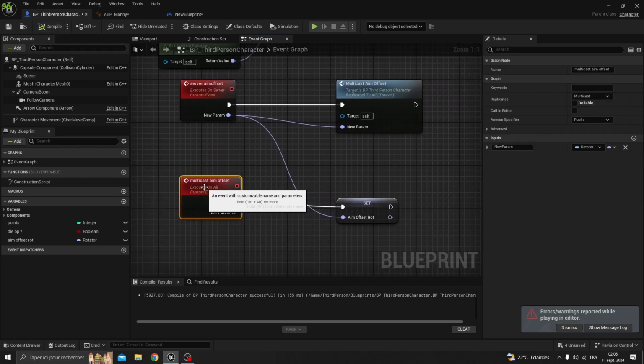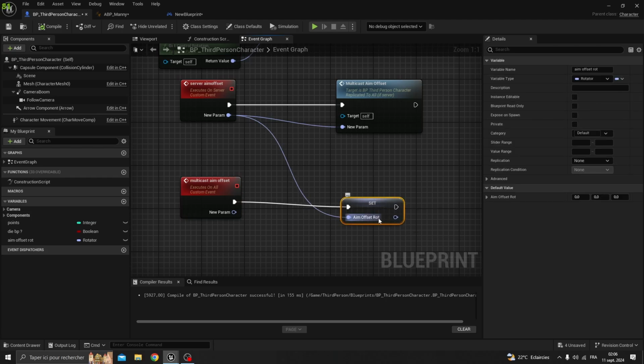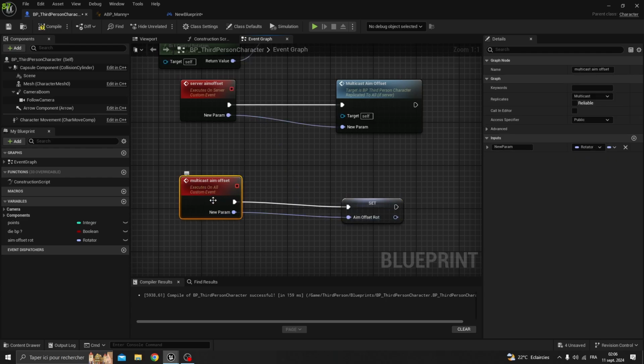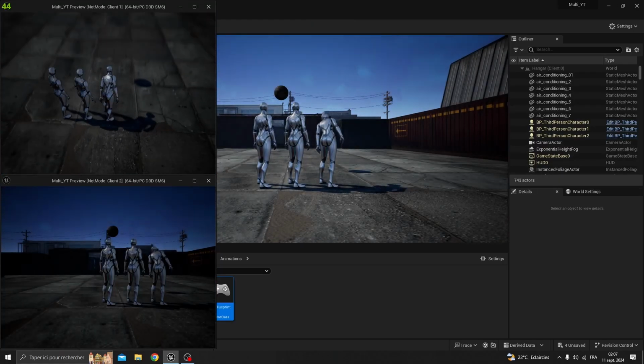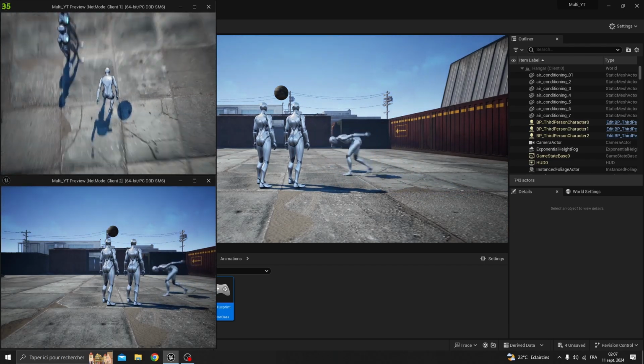This is why I prefer to avoid replicating the variable and instead use another custom event set to multicast, and then set the aim offset rotator to its value, which will be the value of the multicast custom event set by the server custom event. So now I have my aim offset movement replicated.